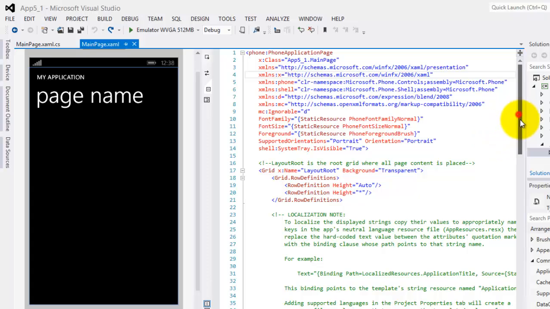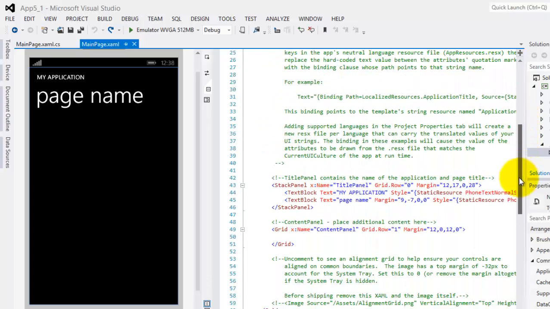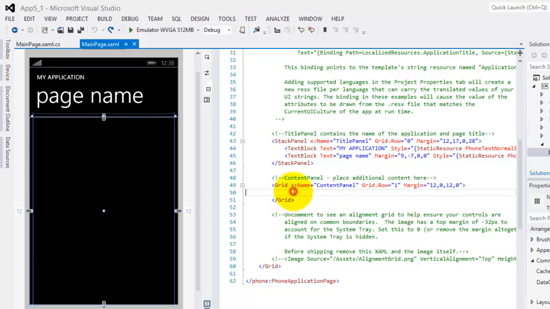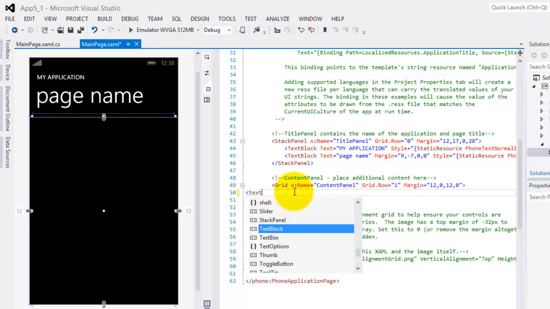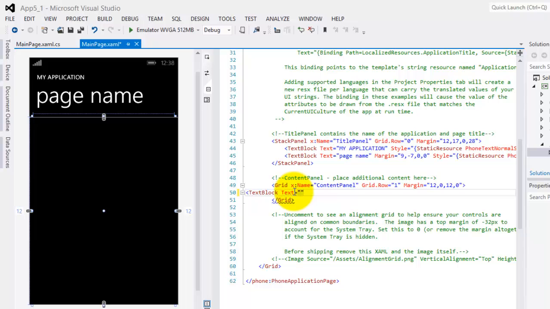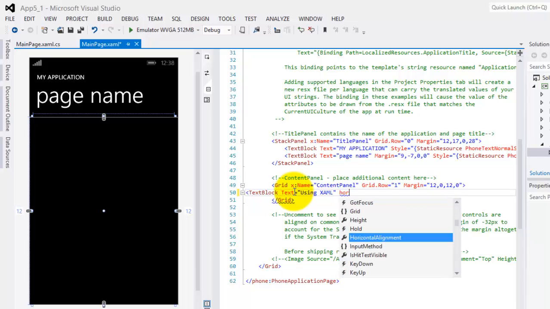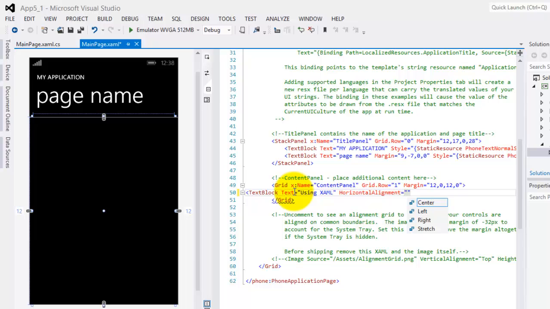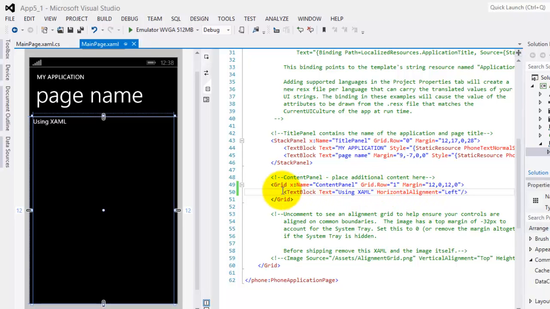Let's continue our activity by creating our two text blocks using XAML and Code Behind. Go to the Content Panel grid. Type TextBlock there. We'll put the text using XAML. And we'll make the horizontal alignment equal to left. We'll close it with slash greater than. Notice that our text block can now be seen in our Visual Designer.